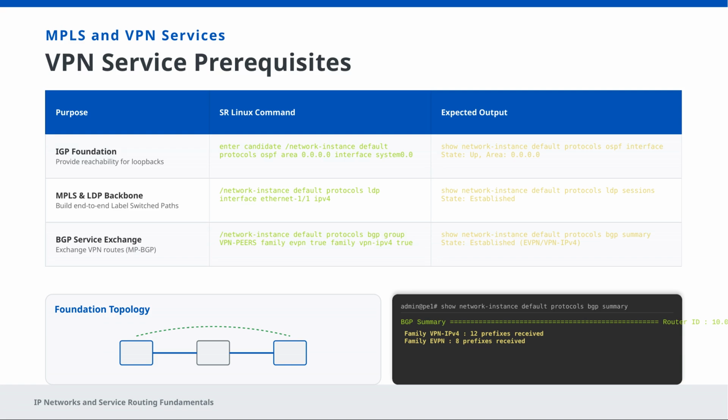Service separation also depends on the correct use of logical constructs. For Layer 3 VPNs, this often includes separate routing instances or VRFs so customer routes remain distinct even when customers use overlapping IP address space. For Layer 2 services, the network must correctly identify and transport frames or pseudo-wires between endpoints. A useful rule is this: do not troubleshoot the service layer before validating the transport layer. If the underlay is broken, the overlay will not behave correctly.